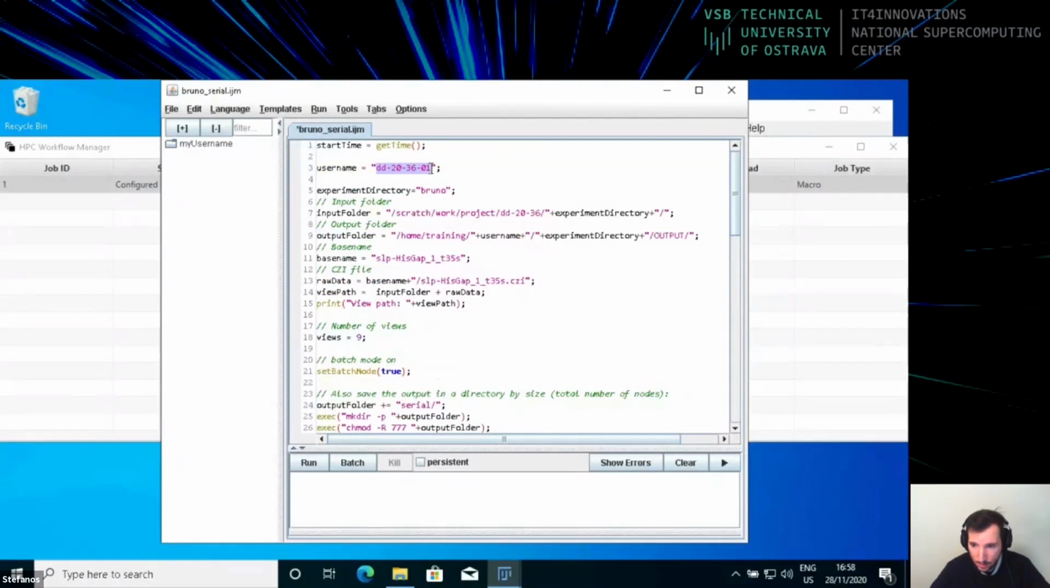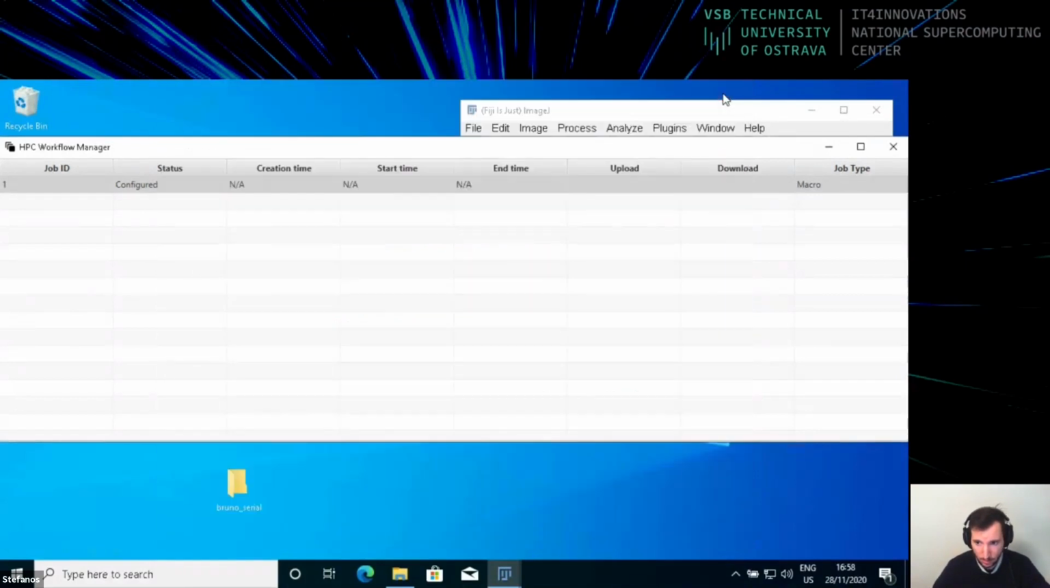Change the contents of this variable with your username. So mine is, as you can see, with the 01. Just replace this last part with your username. This is because the input will come from a shared directory, but the output we will be saving in our own home directories on that remote cluster in Ostrava. So we need to specify the username for that path. Please replace the value on line number 3 with your username, and then save.